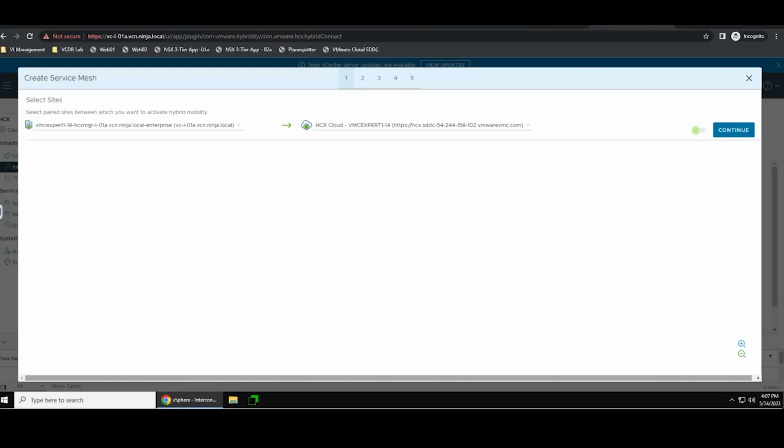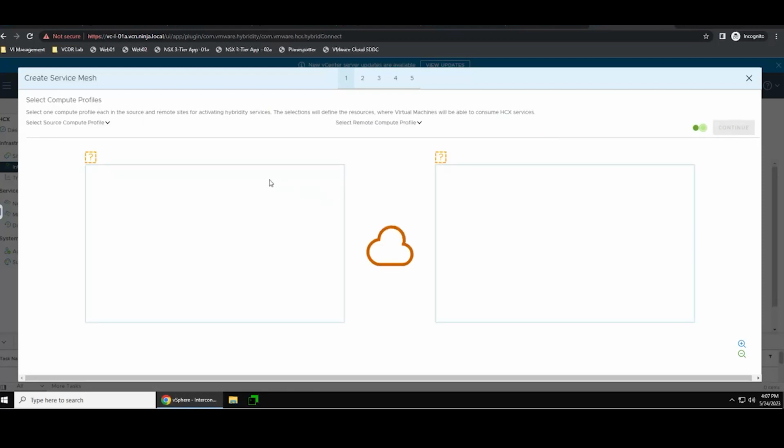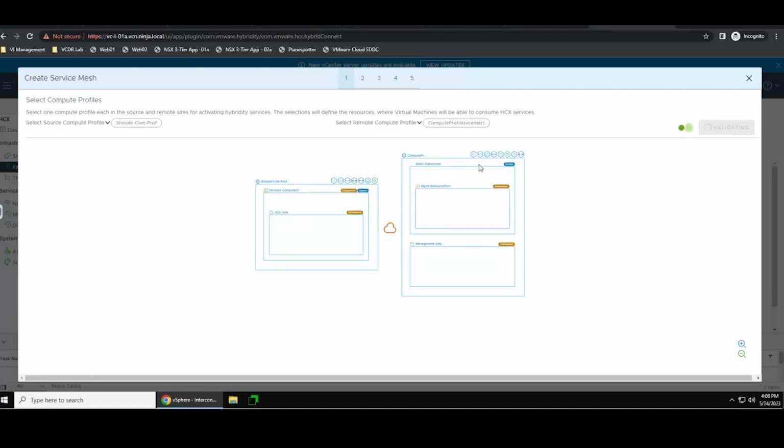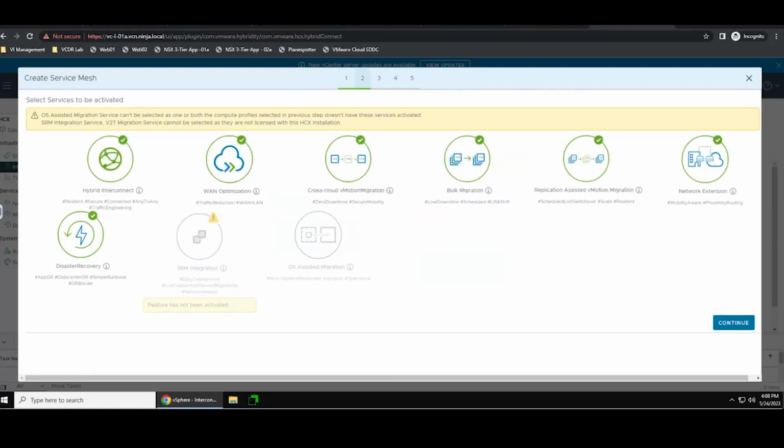And in this example, I only have these two sites. Clicking continue. Now I'm selecting the compute profile on-prem, which we just set up, and the compute profile at the remote site. I'm selecting the service mesh components here. Notice it copied over the same service mesh selections from the compute profile.